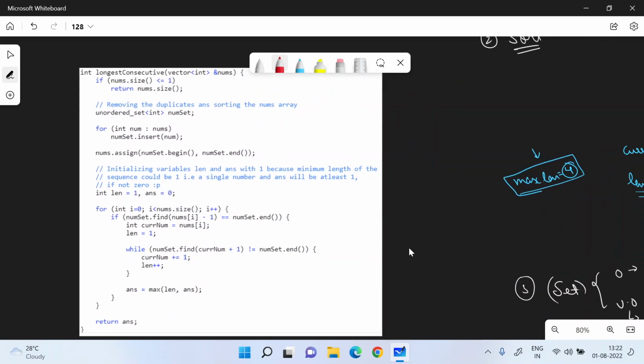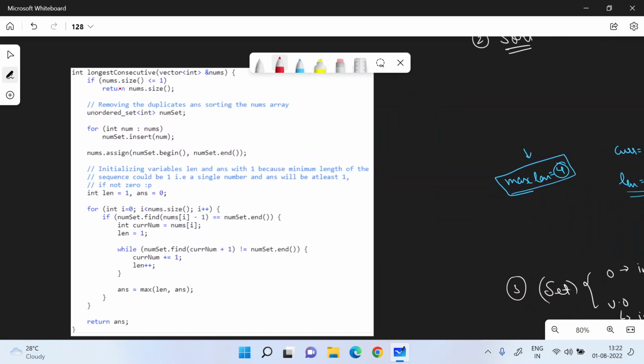Yeah. So now the code part. First of all, if the nums size is less than, because of the constraints, then we are just simply going to return the size, that is 1 or 0. And now from this part, we'll be creating our set with the elements of the nums array. And when we have created our set, I will initialize the length to 1 because at least there would be a single character, and that is a sequence, right? A single character will be accounted for, it's a sequence, and the length will be 1.